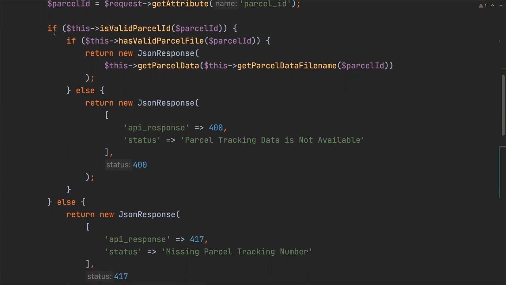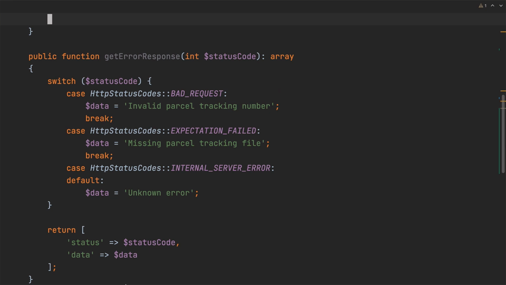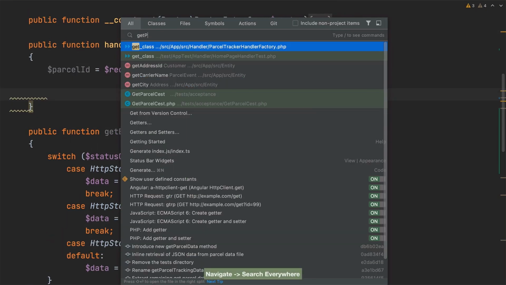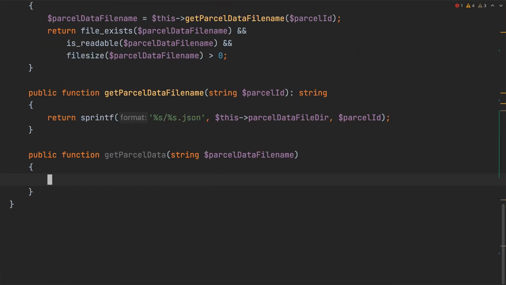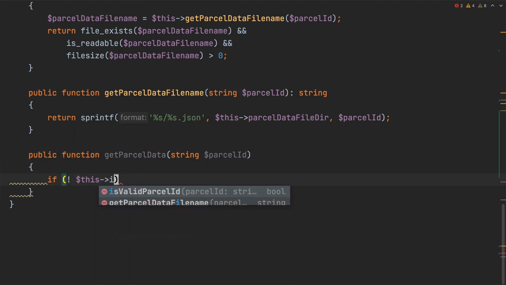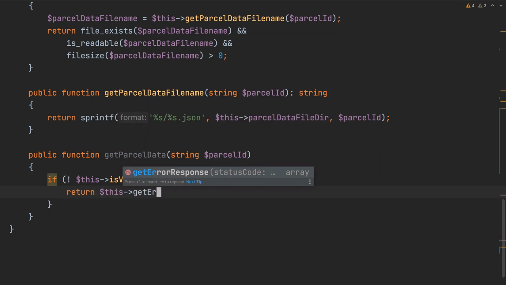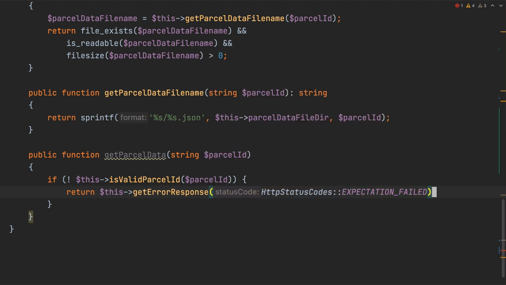I'll start by removing the entire if-else block. And after that, I'll navigate down to getParcelData and remove the existing contents of the method, followed by changing the method's parameter name to parcelID. With those changes made, I'll then add in a guard clause that will return an error response, specifically expectation failed, if the parcel ID supplied in the parcelID method parameter is invalid.